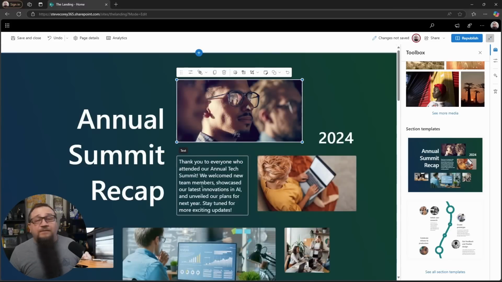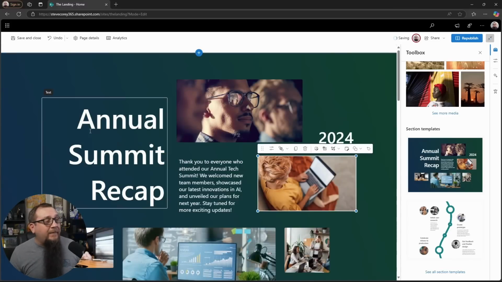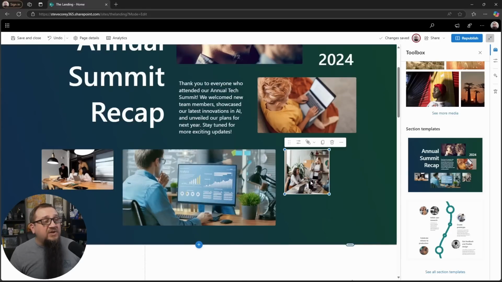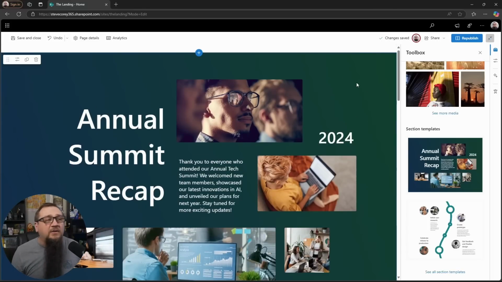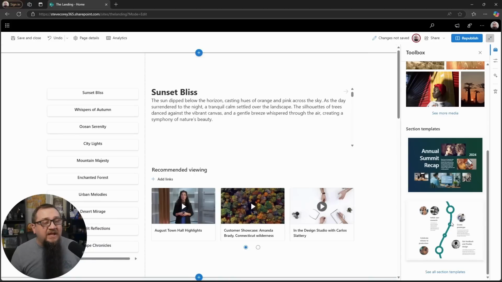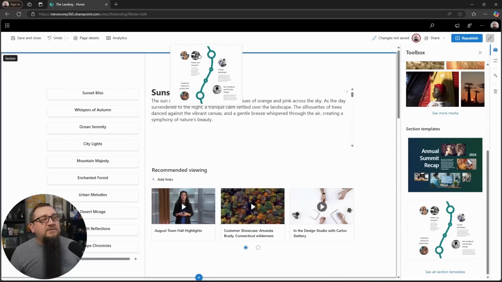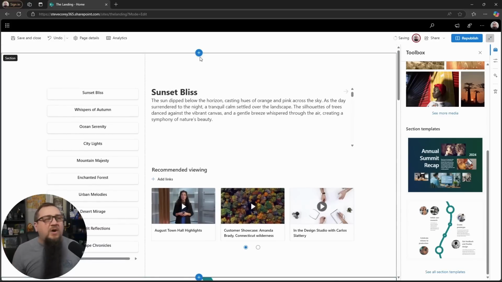and I get a flexible section with all these different web parts already laid out on the page. I can start to change my images, change the text, whatever you need to do to make this cater to your business needs, your intranet needs. It gives you a great starting point, including a custom background color. You've got different sections in here to get your messaging across on the page.